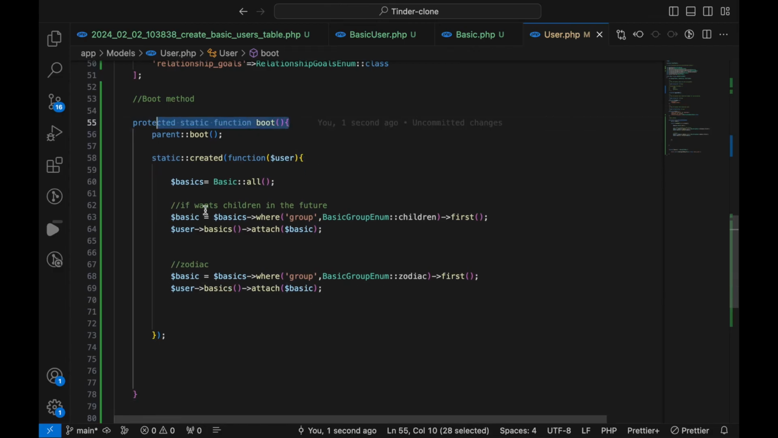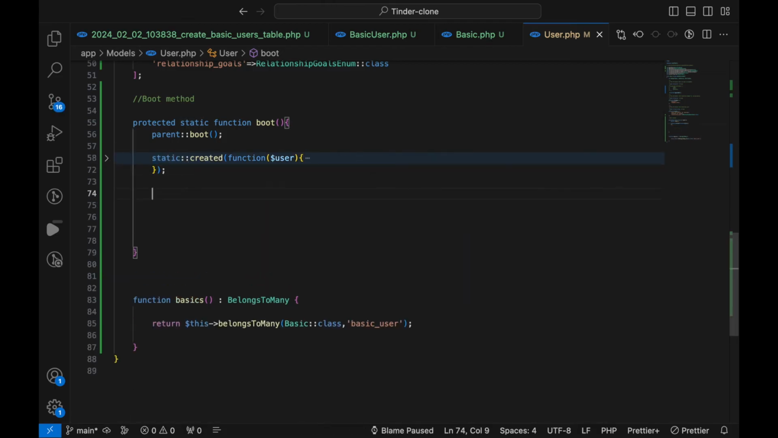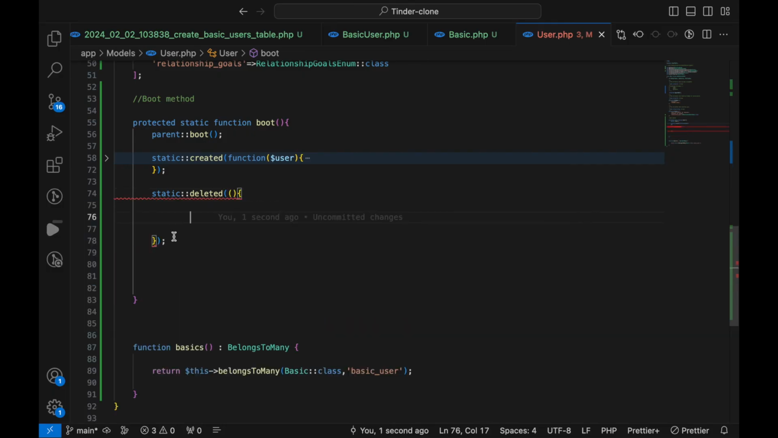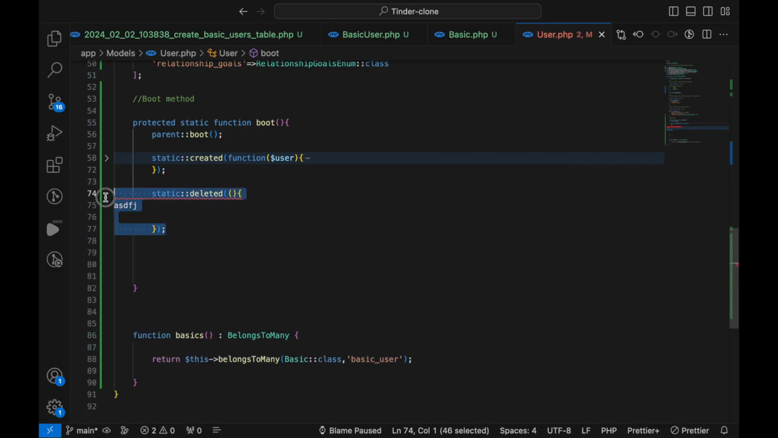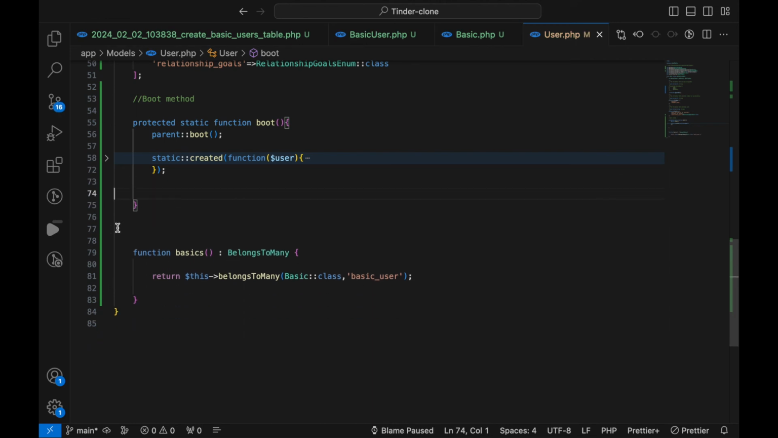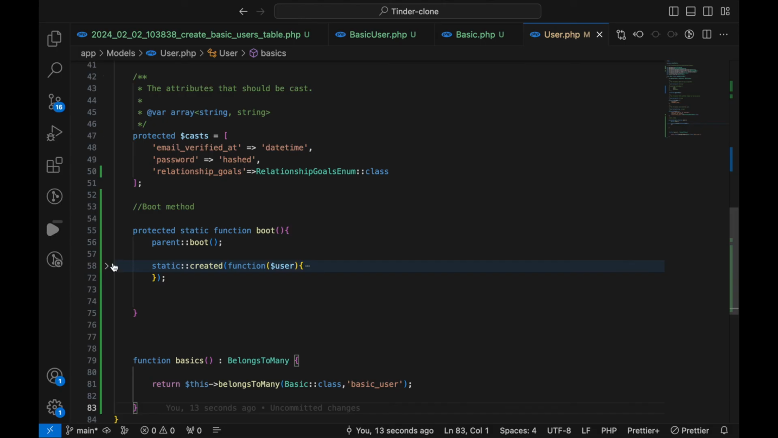Just in case you are running into this method for the first time, in here you can listen to many events such as static created. You can also create another one, static deleted, to listen to when a user model is deleted, or any other model, and then perform some actions inside the function in here. This can be very helpful, and hopefully you can use it in your projects in the future. So for now let's go ahead and try to migrate so we can see if this is actually going to be created.